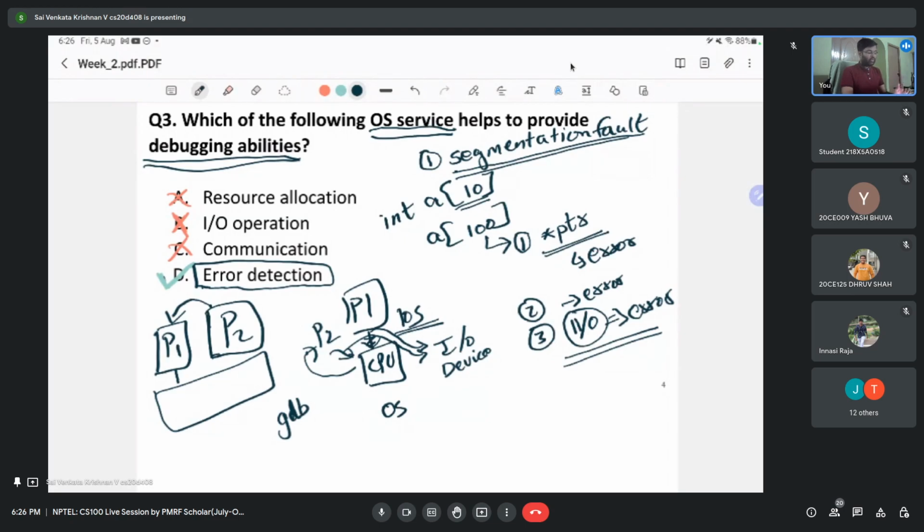So not going into depth, but the second process can be used to monitor what process one is doing and what error is occurring. So it uses communication services of the OS underneath, but this is not directly related to the debugging ability. This question specifically asks for the OS services which help to provide debugging abilities. So the answer has to be error detection, option D.